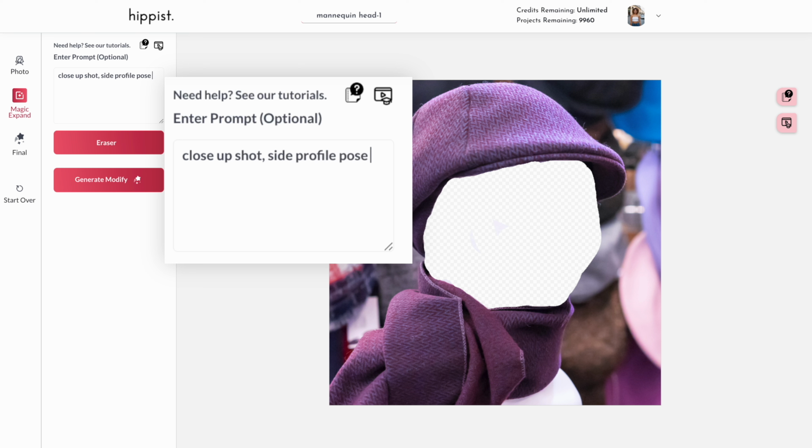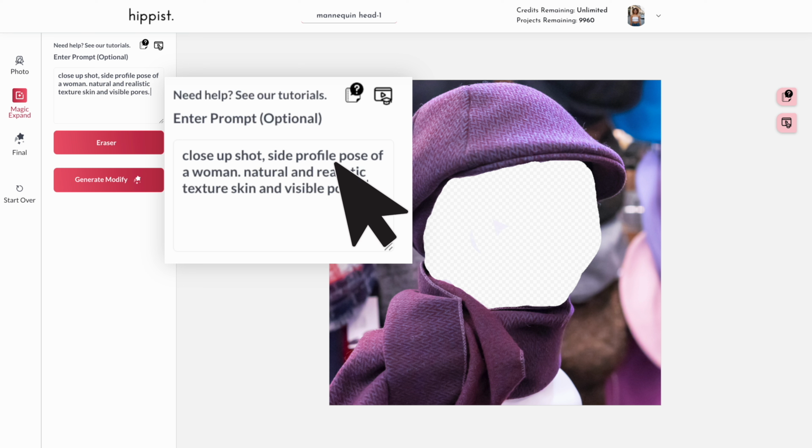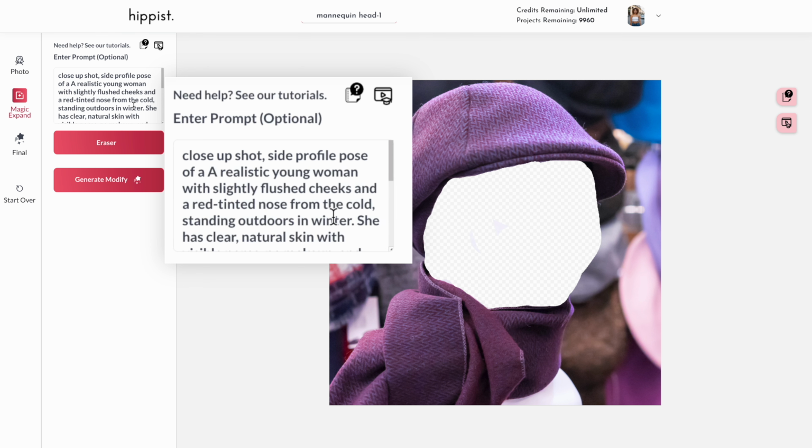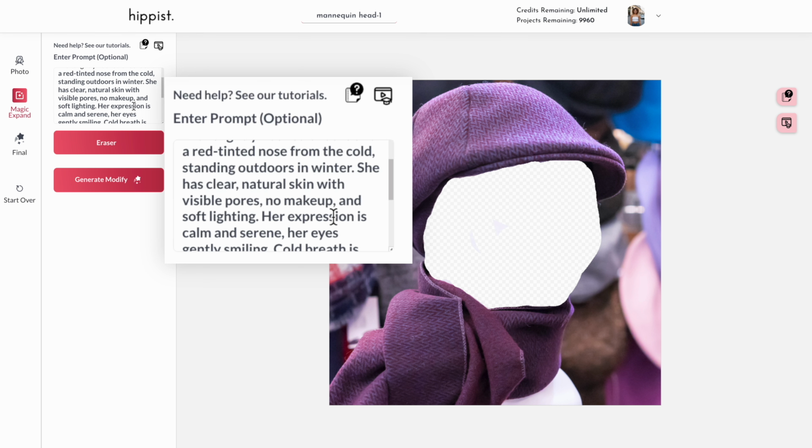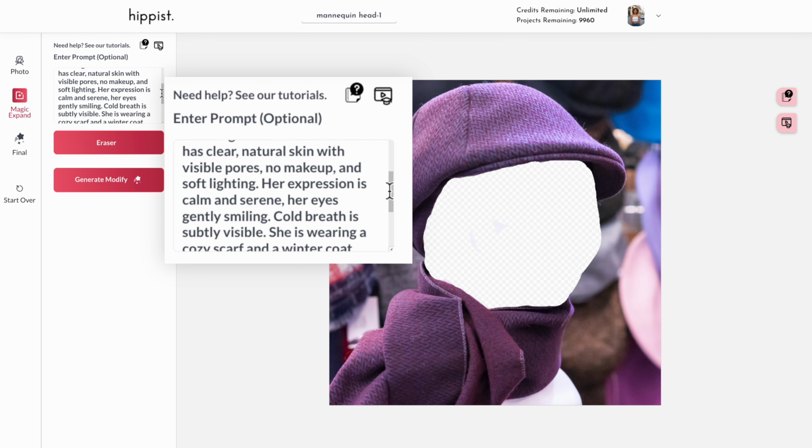Since the photo is a close-up, it's important to tell the AI that it's a close-up shot. As seen in the image, the product is shown in profile, so to display the hat properly, the generated face should also be in profile. After that, we describe the model's physical features in detail.